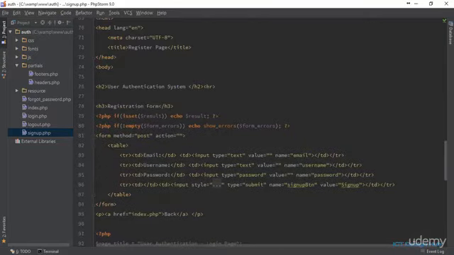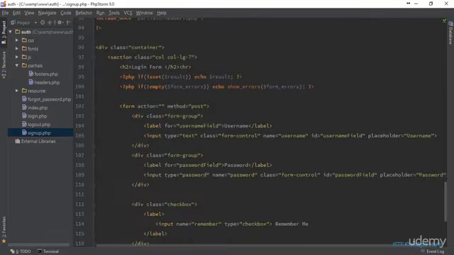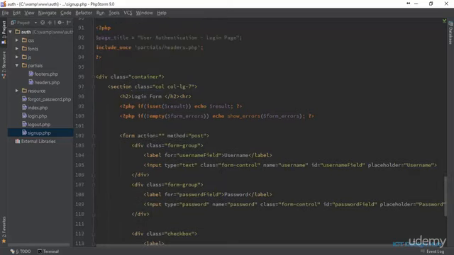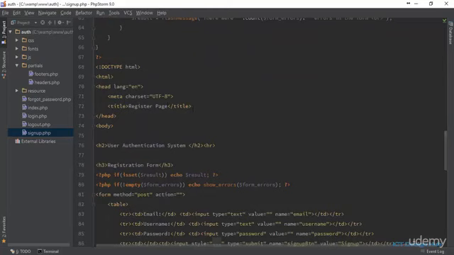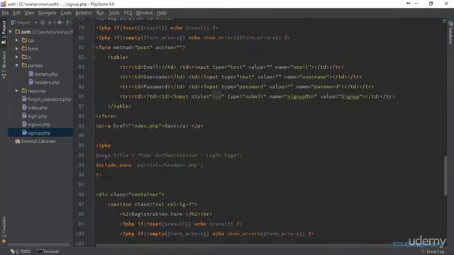So we're going to be changing the parts that need to be changed. So copy this registration. Where we have a login form here, we're going to make it registration form. For the page title, it's going to be register page.